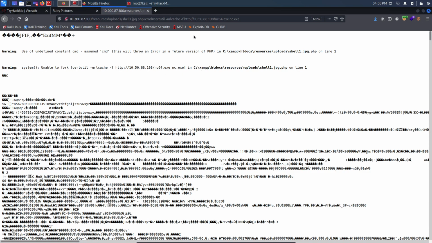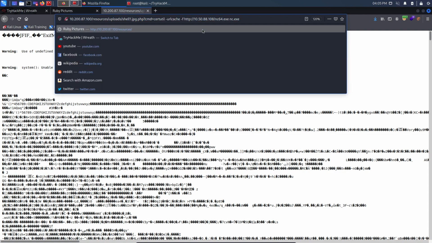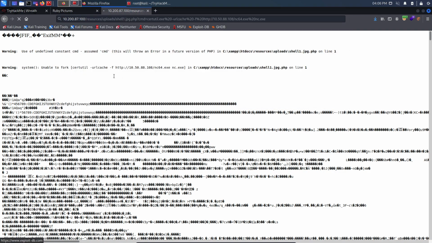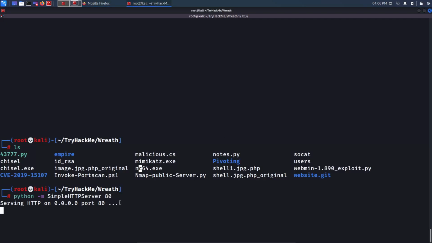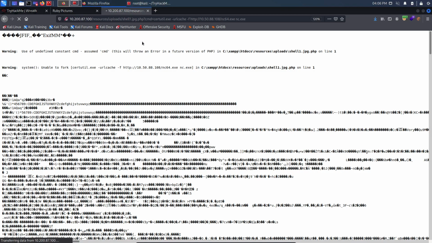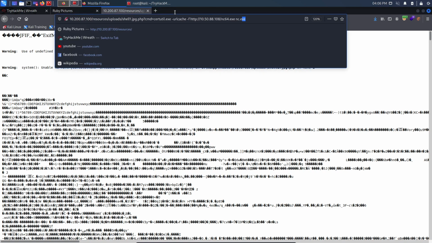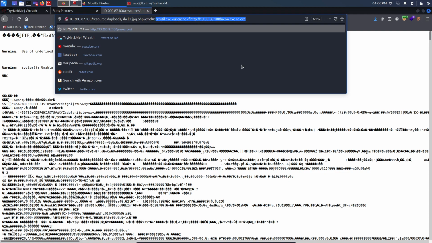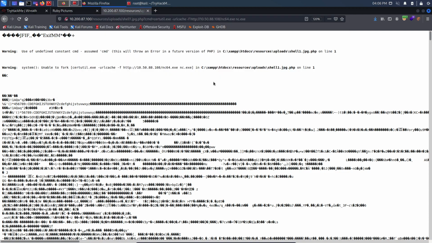certutil -urlcache -f. So if I do certutil.exe, and certutil.exe is also giving the same error message, and I'm not having a hit onto my web server as well. So certutil is not working. Yeah, looks fine, should work. But we can go to HackTricks then. That's the thing. While we are recording our videos, things always don't work.